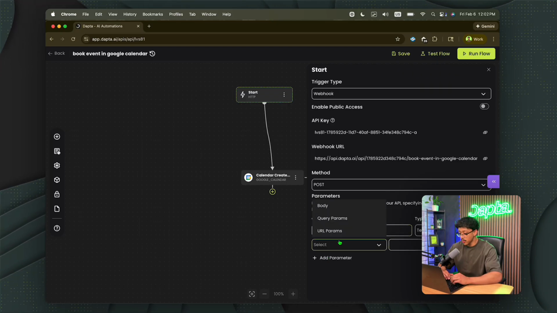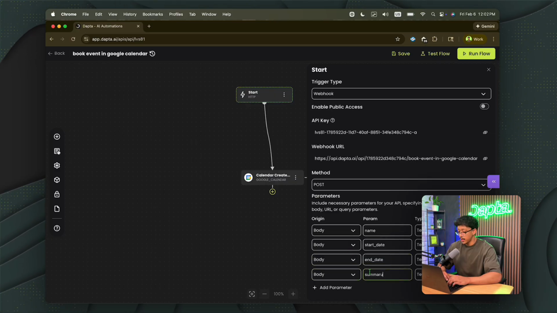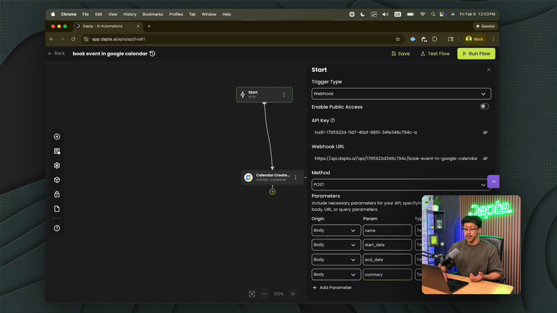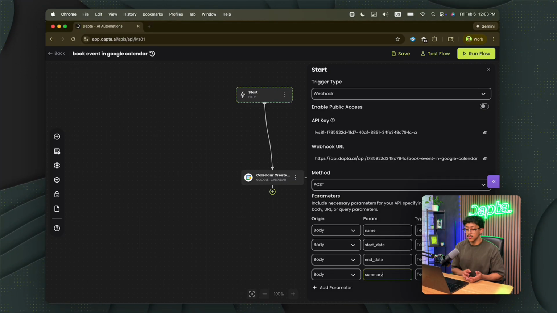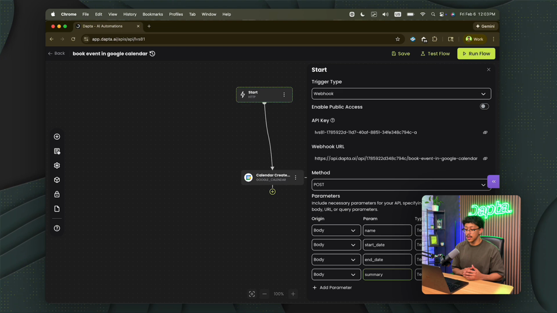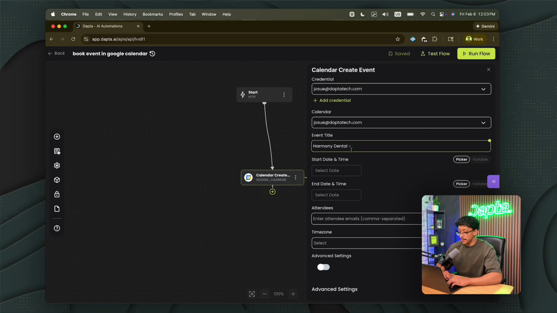So I'm going to add another one, which is going to be called start date and end date, and also summary. And let me explain what these are going to be. So the start date is going to be the start of the event. So whenever the user confirms the time, the agent is going to have to fill in this parameter to know when it starts and also when it ends. That's why we have start and end date. And summary is just going to be a small summary that I want the agent to add to the event whenever it is created. So I'm going to hit save and come back here to our main node.